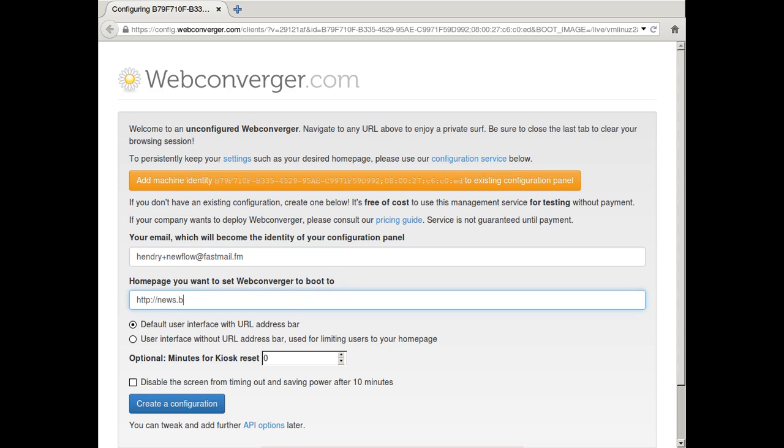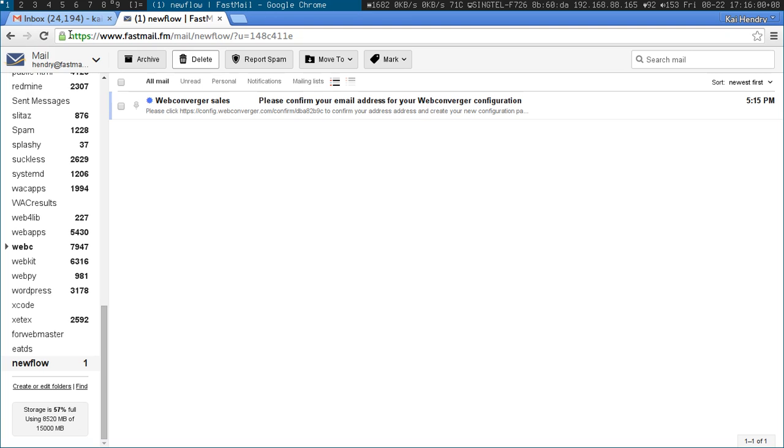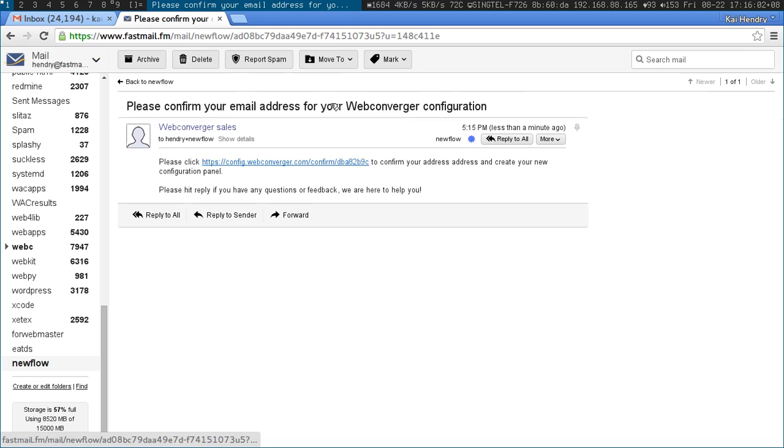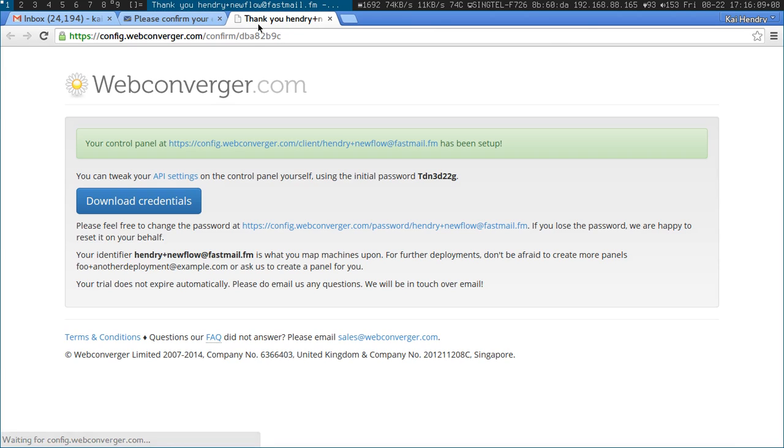Let me just set a homepage, bbc.co.uk. Let's go for the defaults. So the new flow asks you to confirm your email address. Let me just go to my email client. Okay. And I click that link to confirm it.